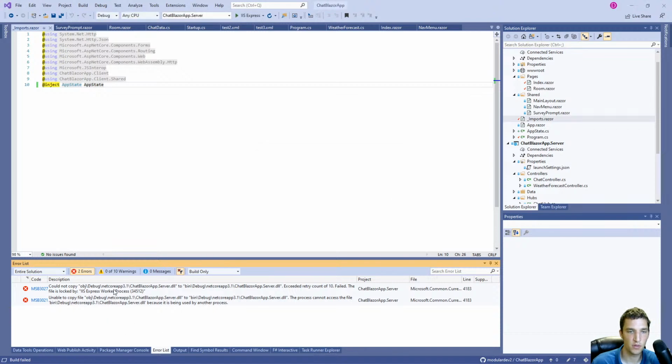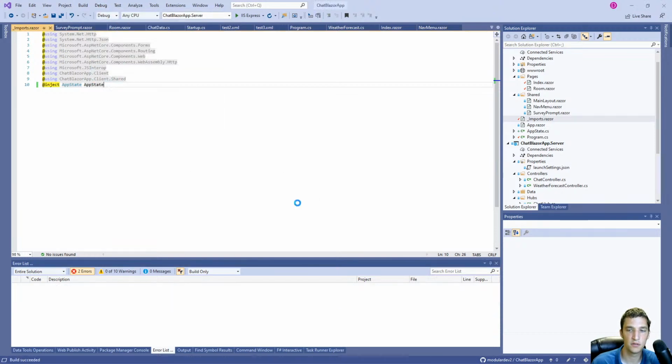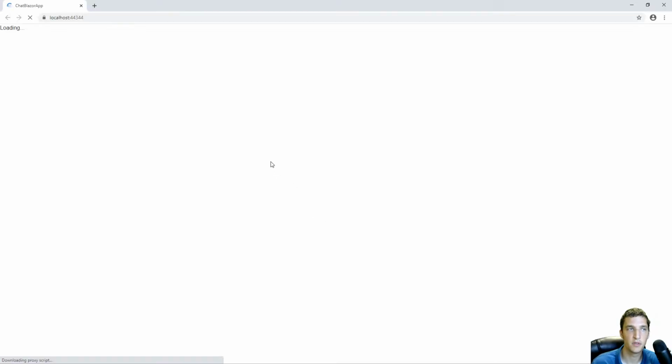Okay, we got a couple errors. Looks like IIS Express is having some problems. Let me just close that down, and hopefully this will restart it. Okay, cool.